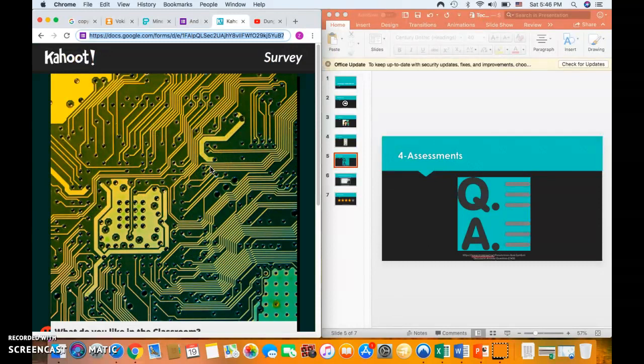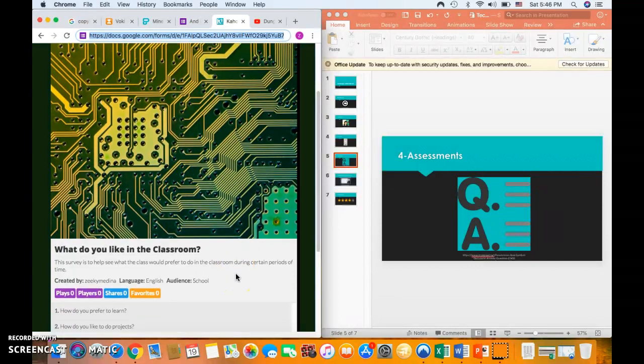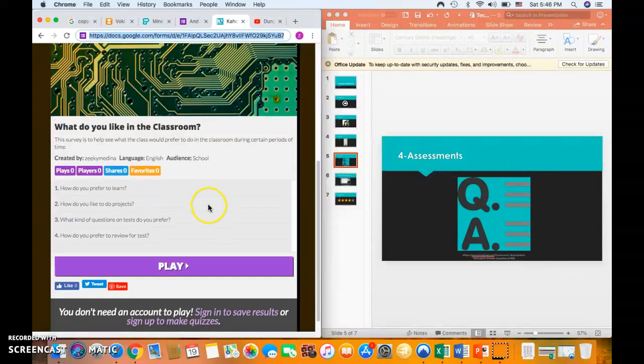So I mean, that's a bonus right there. They get to pull out their phones. I mean, any student's going to be happy if they get to pull out their phones during class and use it to play a game. Come on, what student would not be happy to do that? So Kahoot is one way to do that.